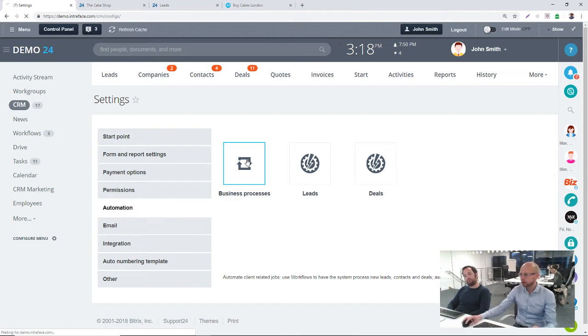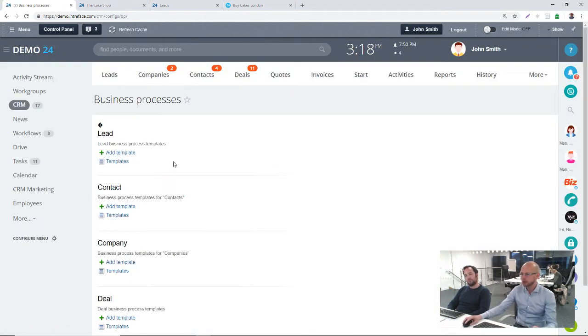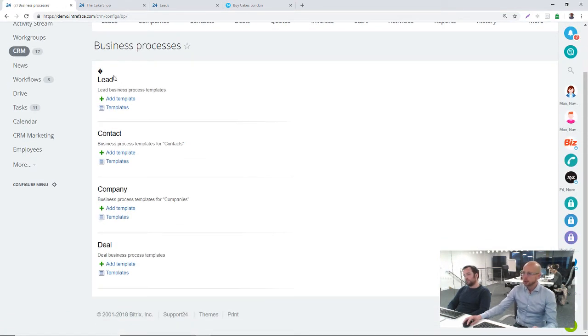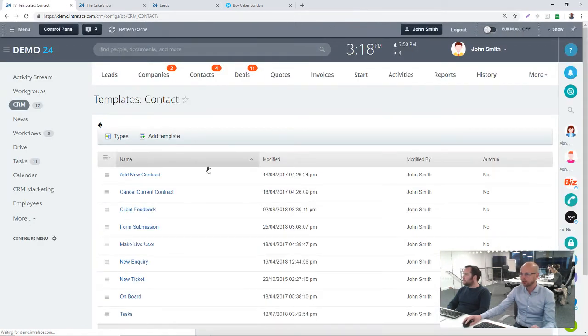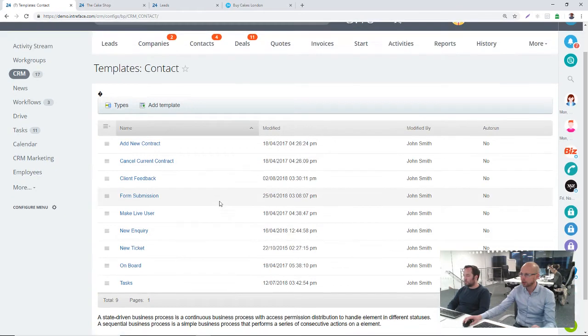So if I go into business processes, I get to see the modules within the CRM that we can run business processes on: leads, contacts, companies, and deals. Let's go into contacts, click on templates, and I think we've probably got a few processes in here.